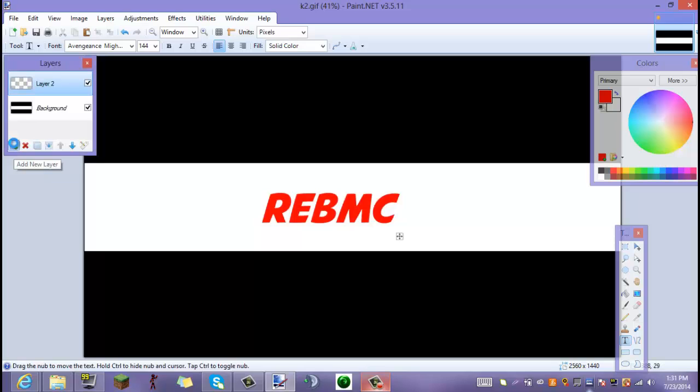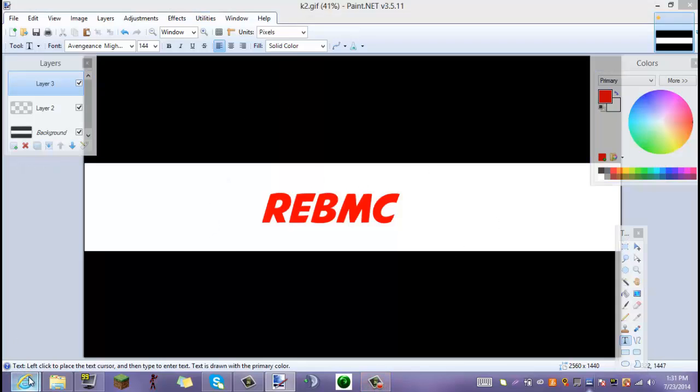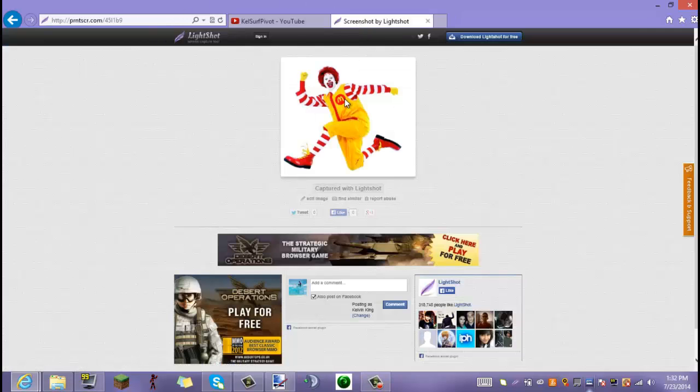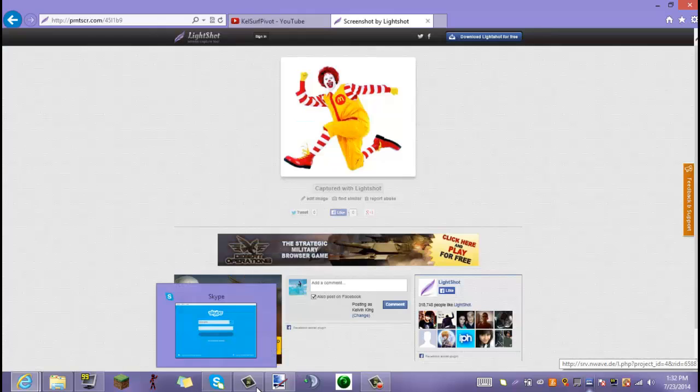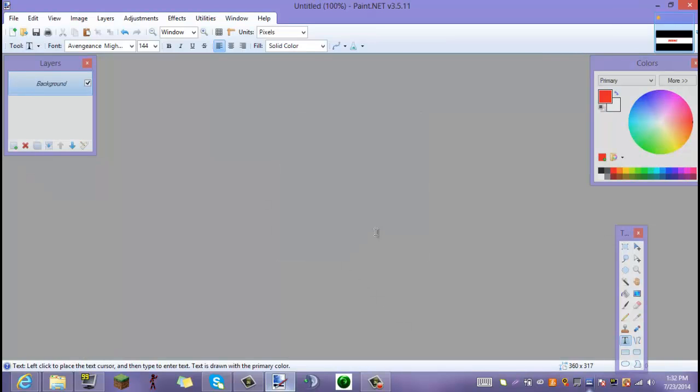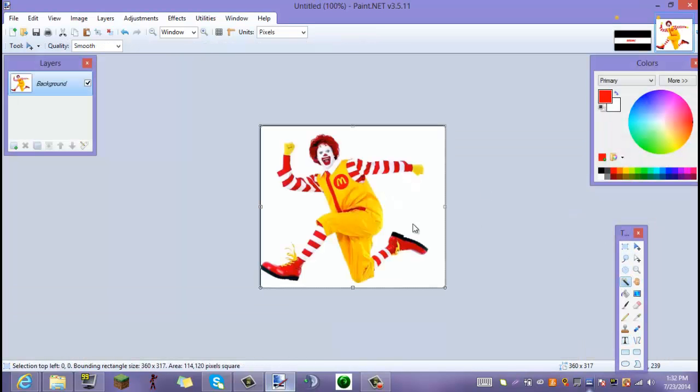And I'll add another layer. What else should be there? Pretend we're talking about Reb. Okay, copy. Sorry, I'm coughing a bit. I'm gonna open up a new layer. You're gonna use the magic wand. We're gonna take this out. I'll have to lower the tolerance. That's too much. That's still too much.